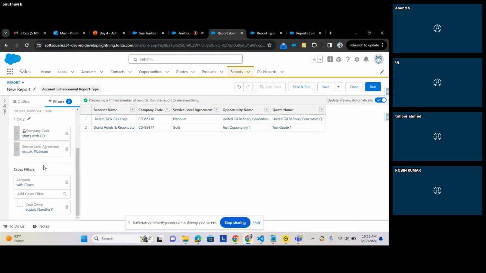So what does the cross filter mean? Coming out of the box of the report types for the primary object to get a secondary object. So account with cases, and we are adding a filter additional to cases like case owner equals Nanda. So these accounts would be having a case whose owner is Nanda.